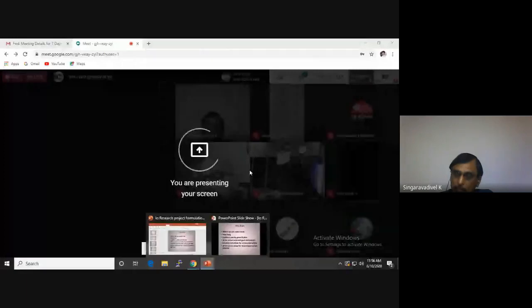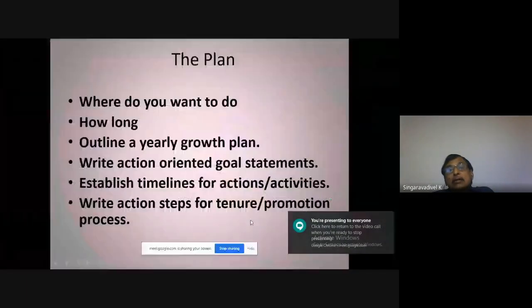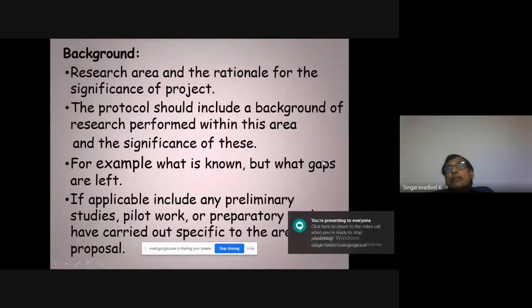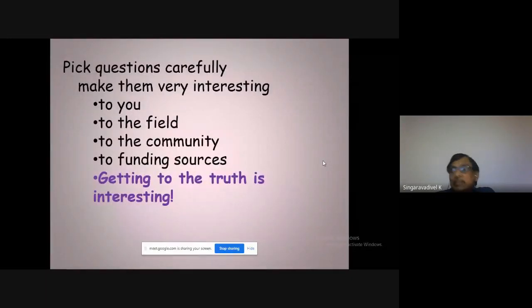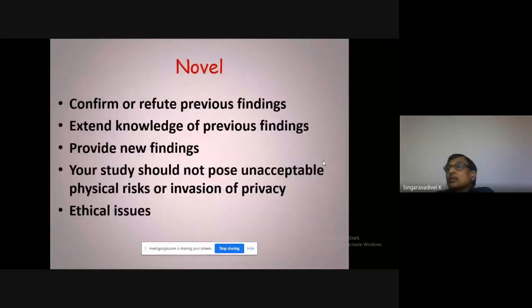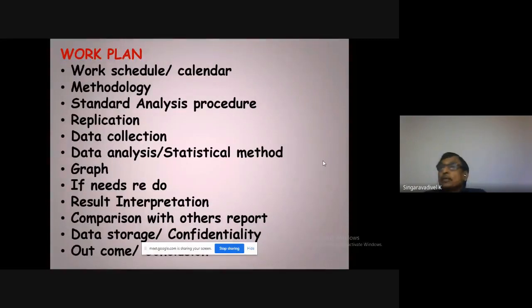Standard analysis procedure. When you are going for any analysis, it should be a standard. If it is not available, you make some standard, repeat it, and find out whether it is repeatable. That is a must. And what replications do you need? Maybe sometimes two replications, three replications. That also depends upon the statistical method you have to take.